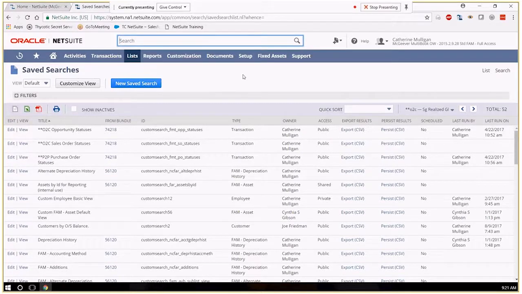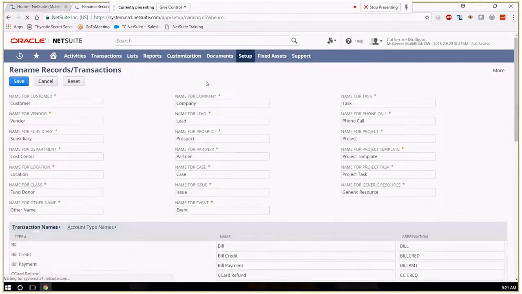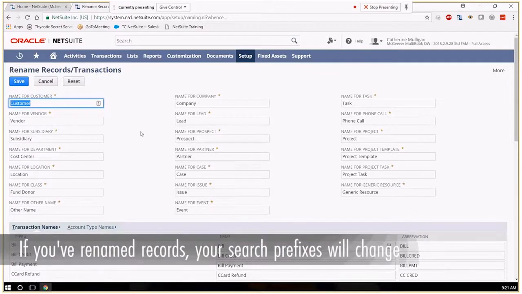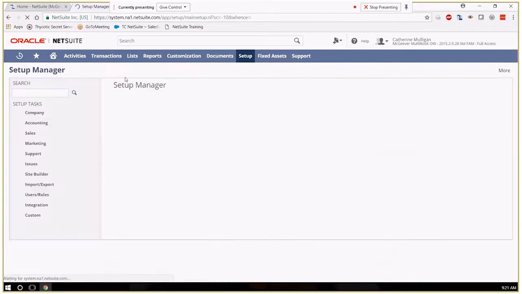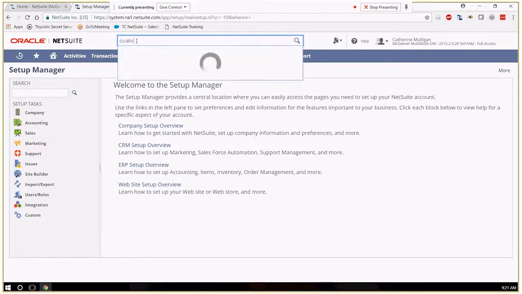so you would still have to go to your list of saved searches. One thing to keep in mind, if you've renamed your records, so we've been typing CU for customer, but if you happen to change it to client, you would then start typing in CL. So we were doing CU ABC, so now we're getting no results found. So you'd want to do CL for client ABC.